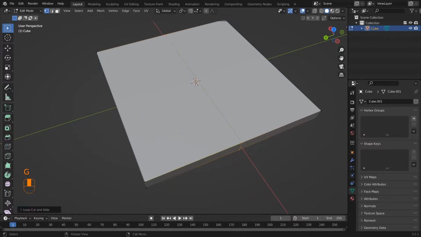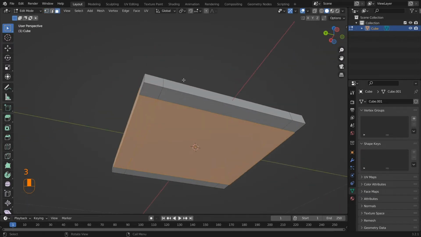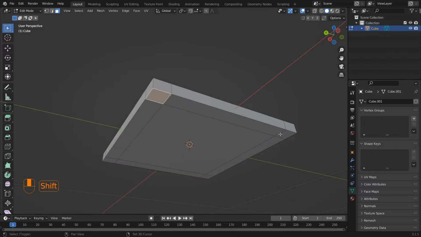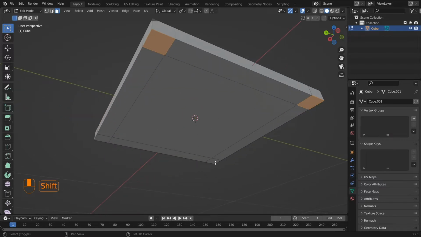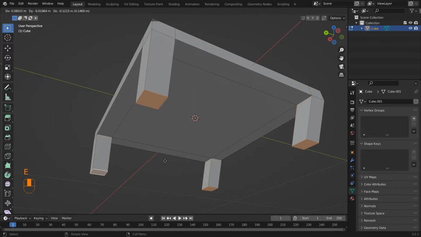Now let's subdivide this edge into two. Then shift it to either side so that we can get our supporting edge. Do the same to the other side. Now to make the legs, click on these faces and press E to extrude them along the Z-axis.